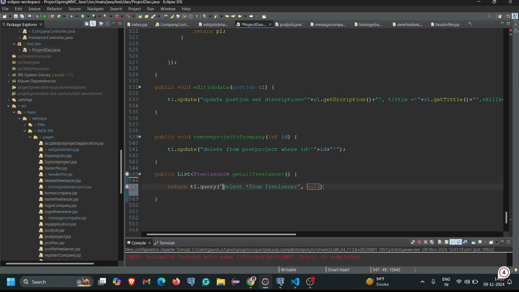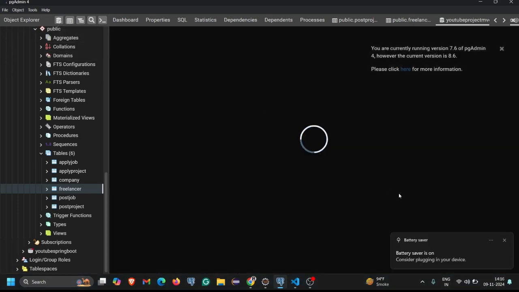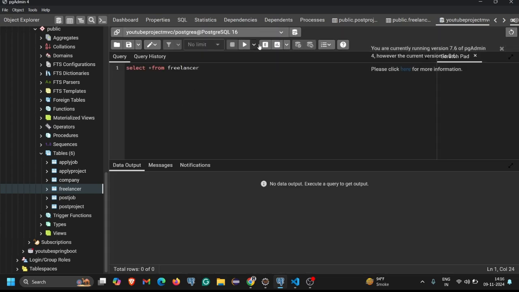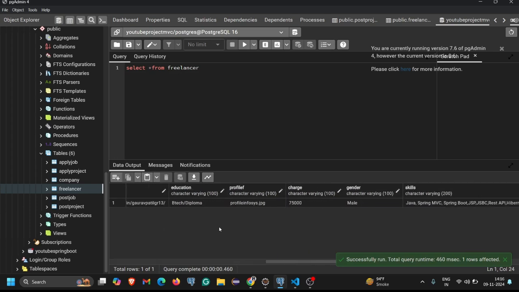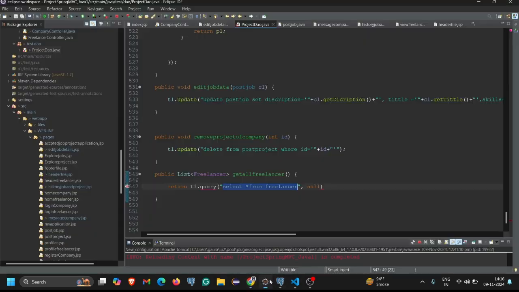For your example, I simply copy this query from here, come to my database, click on the query tool, paste this, and execute the query. And now here you can see we just have one freelancer's data, that is mine. Now we have to come back to our projectDAO.